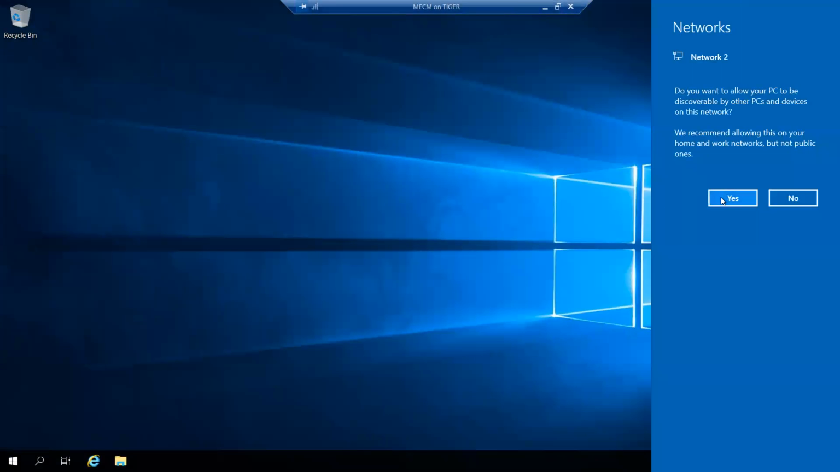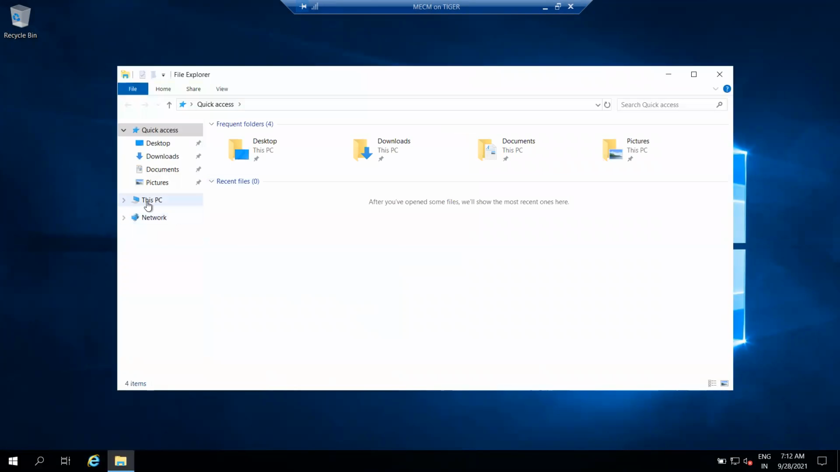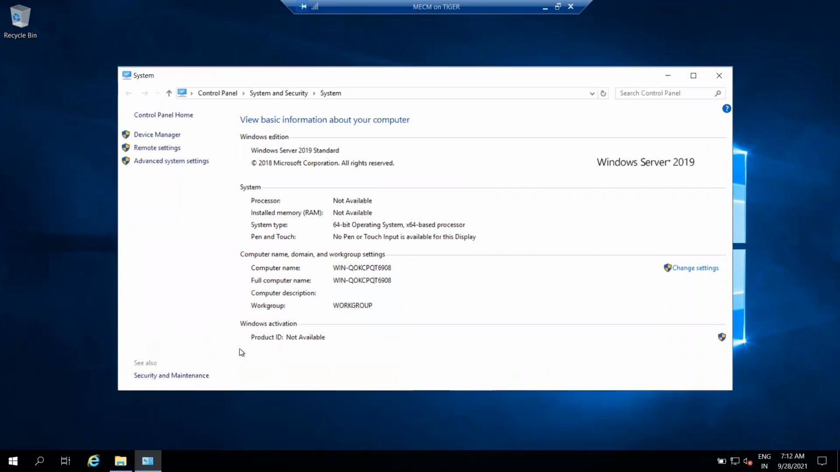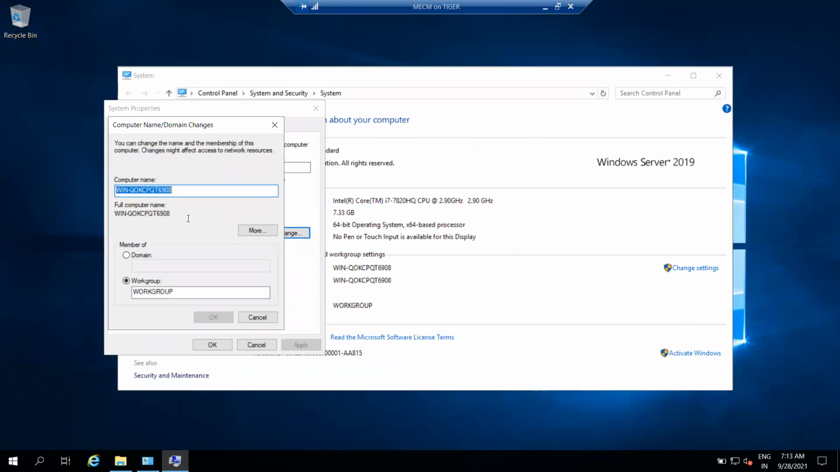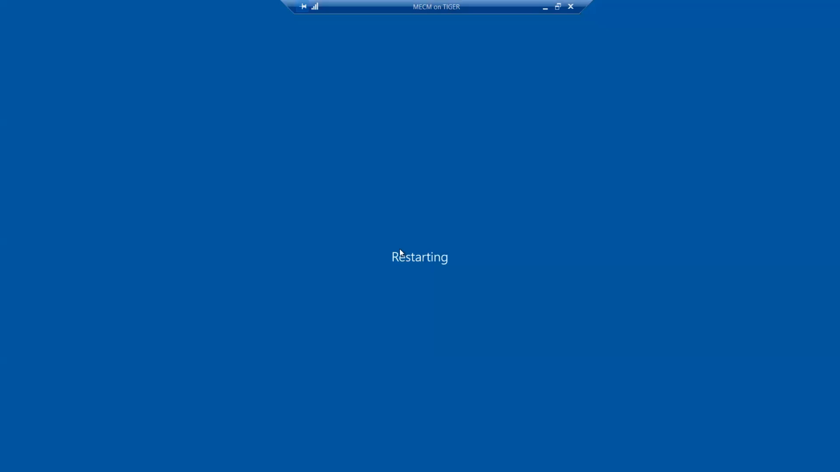And this is my SCCM machine where we will install the SCCM server. Let me show you the properties of this virtual machine. In this machine, I have provided 8 GB RAM and you can see the Windows Server 2019 Standard OS is installed. So let me change the host name of this machine also. We will use the MECM name. Just apply and restart your machine.